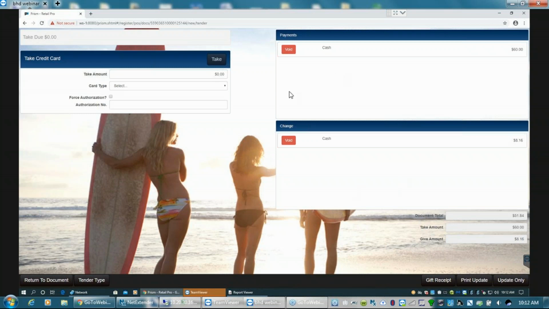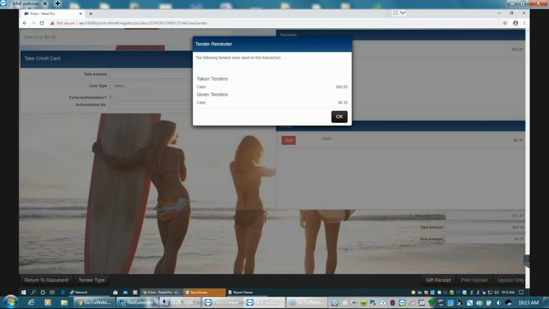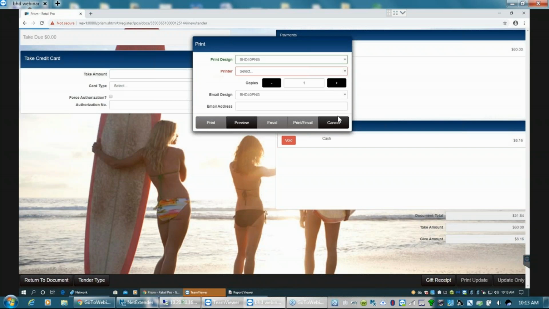Okay, so this transaction is finished. I'm going to either update it or print an update. With the print, I have it configured to put it up on the screen so everybody can see it. That's an option. When I click update, it's going to say here's what we did with the tenders. One last time, we get to check it off.